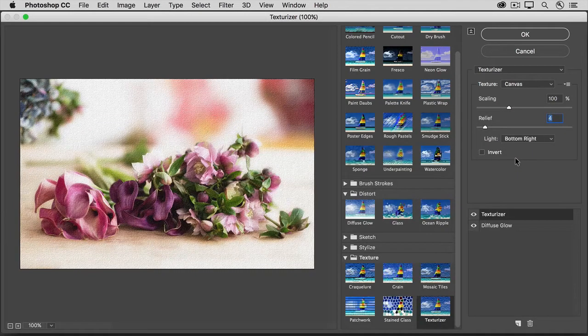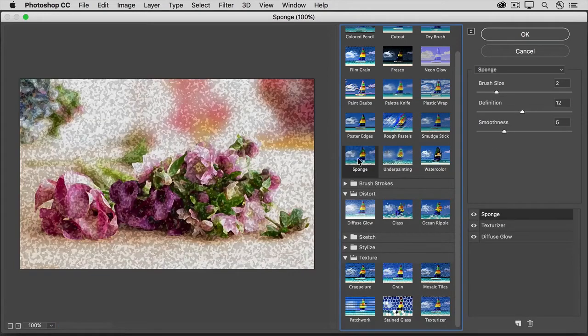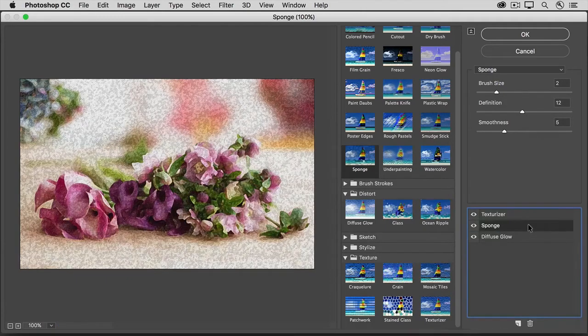Let's add one more filter to this combination by going down to the bottom of the column and clicking this icon, and then going over and selecting another filter thumbnail. Even if you don't like the look of this at first, you can go back to the filter layers, where there's now a new layer, and click and drag that layer beneath another filter, and get a very different look.